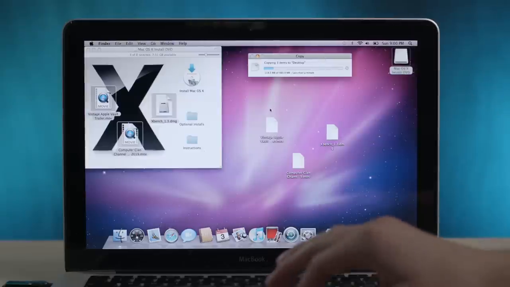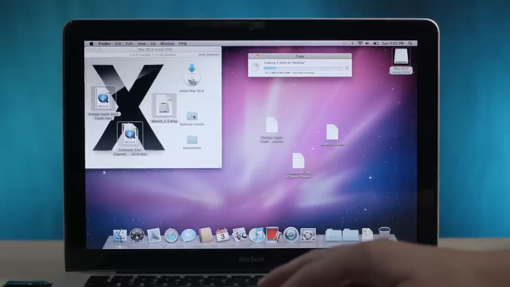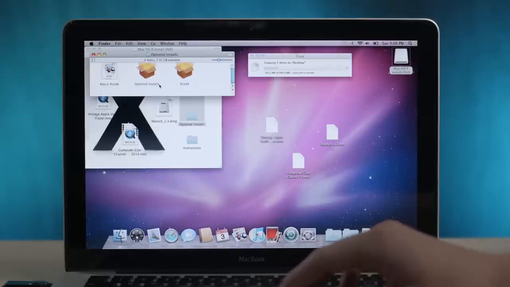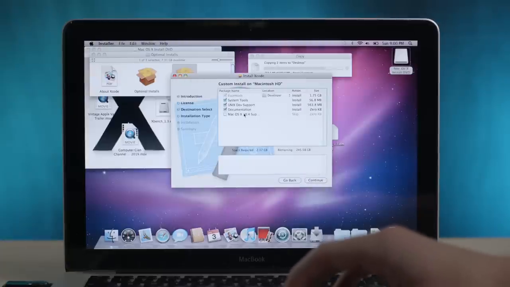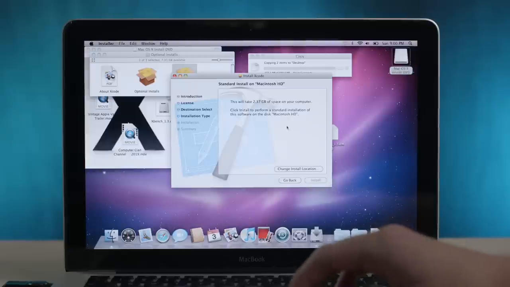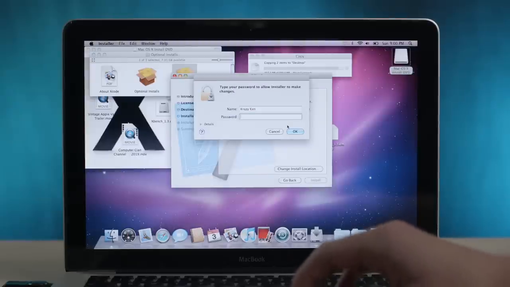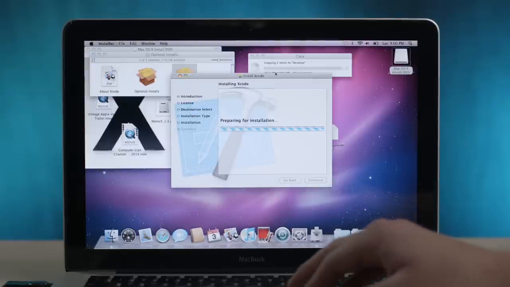Let's just run Xbench. So that's gonna copy, and let's go to optional installs. Welcome to Xcode. It's good to be back. I've missed you. Unix dev support, 10.4 support, system tools. You know what? Let's just throw it all on here, huh? We have space, and we have speed, and we don't have a password, so that's easy to do.